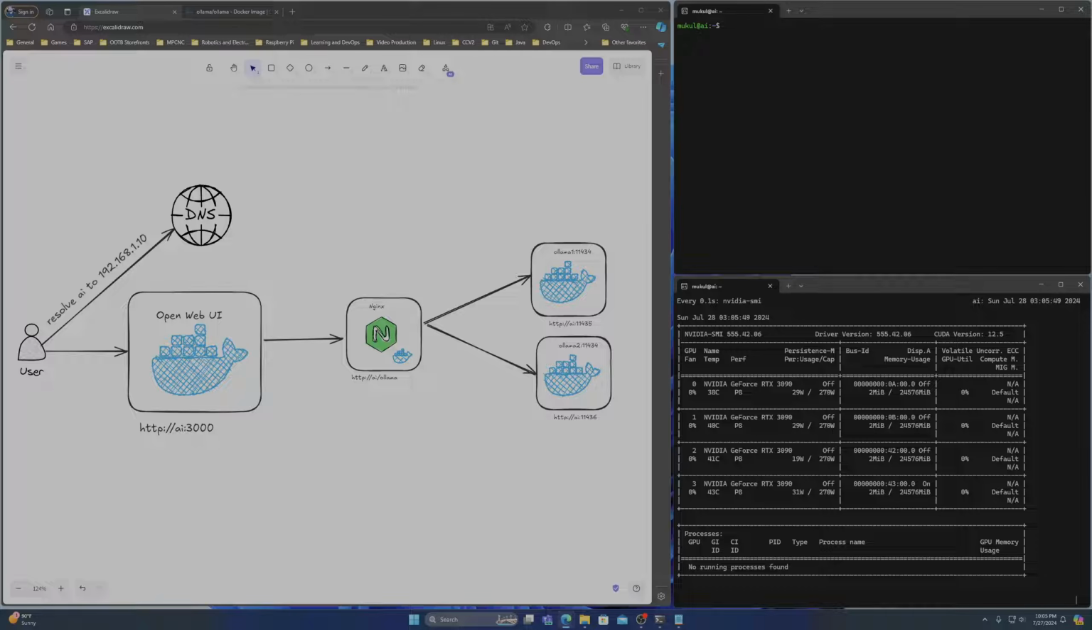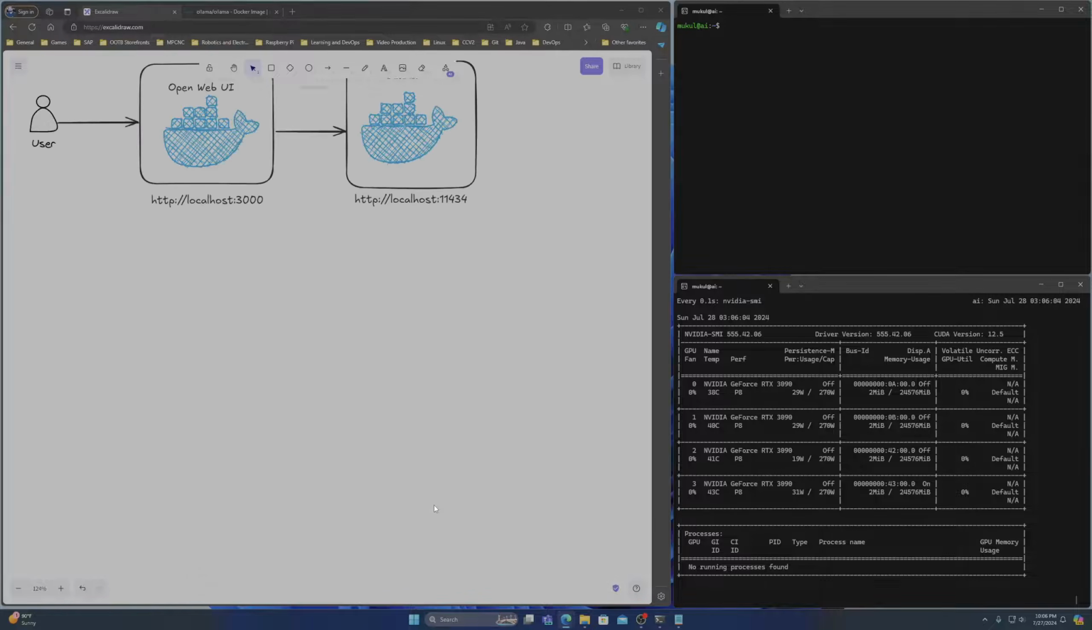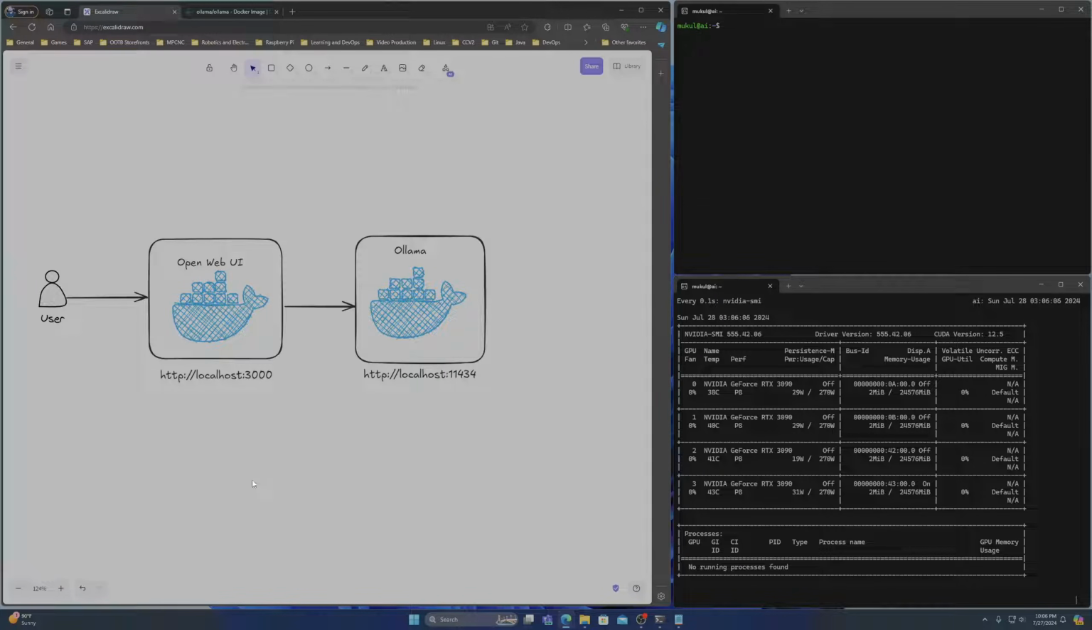So the way this video is structured is where I'll first show you how normally we would set up Ollama with Open WebUI or some kind of interface for your Ollama server. So this is how normally people would set it up. We will have Open WebUI connected to one Ollama instance.